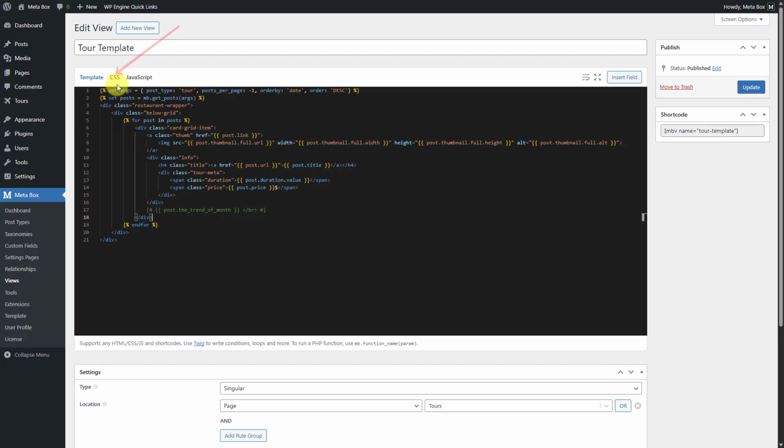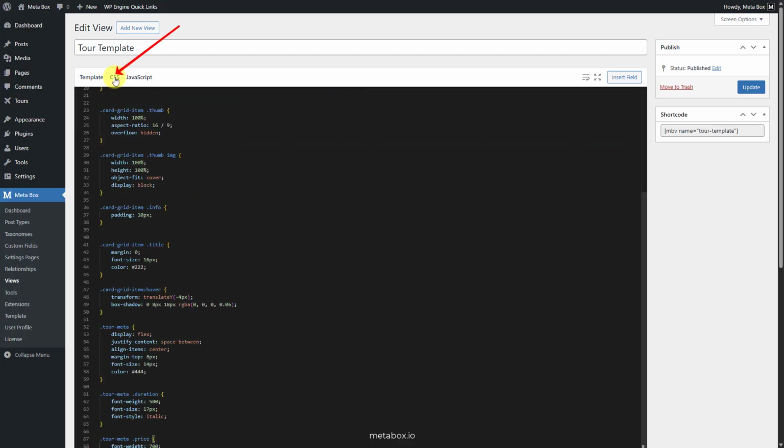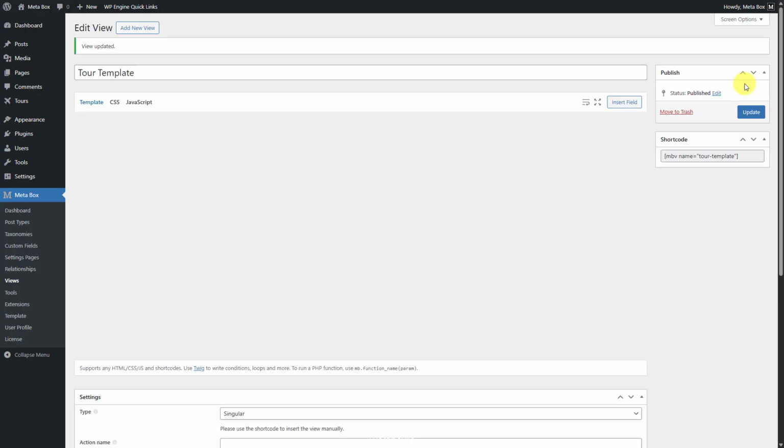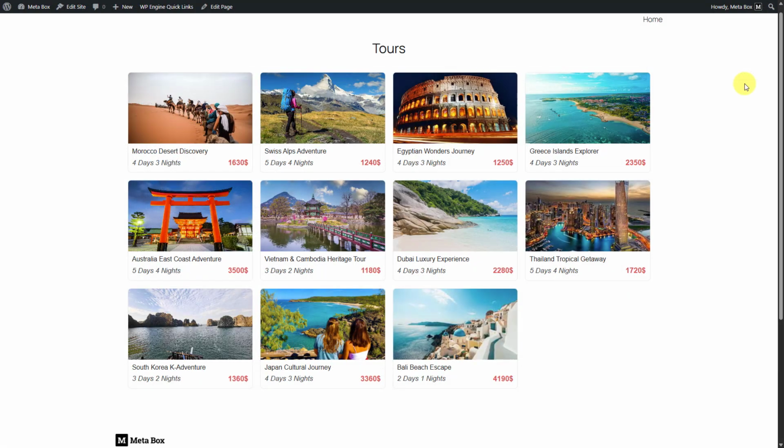Then switch to the CSS tab to style the layout. Now, the tour listings look much better. Let's move on to displaying the newest featured tours appearing first on the page.